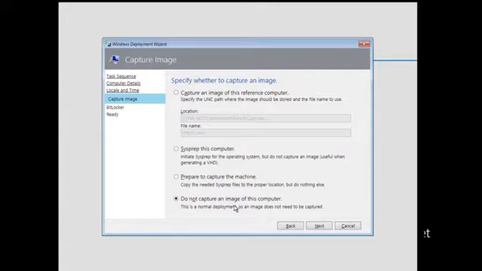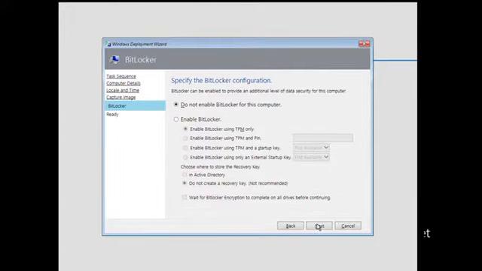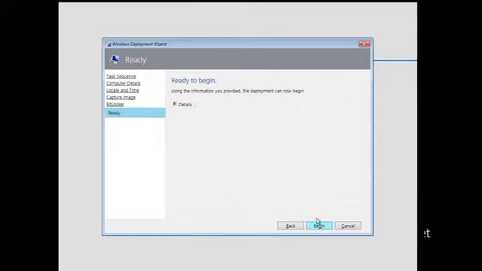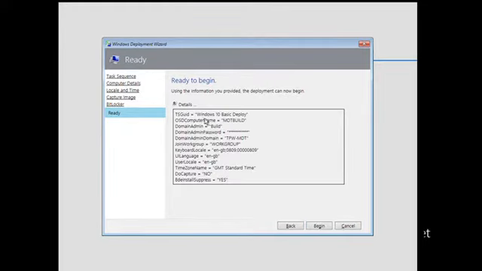We can actually skip this screen by putting in some settings, so we can also look at that. Specify BitLocker. Now we can configure this in the task sequence, or you can configure this by hand. I'm not going to enable BitLocker, but this is where you would set those settings. Again, this screen can be skipped if you so wish. We'll click Next. And here we have a summary of what we're going to be doing: computer name, etc. So we'll now click Begin.